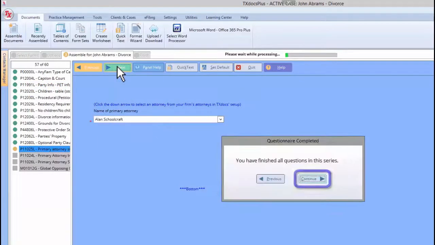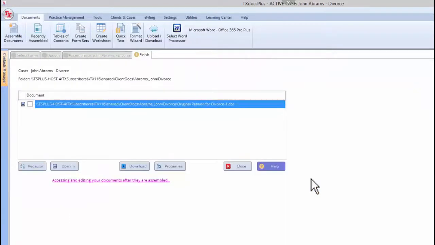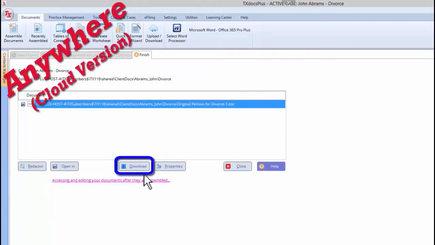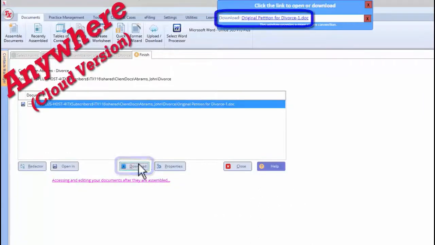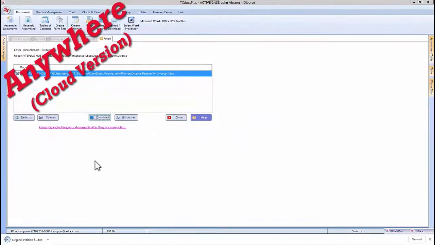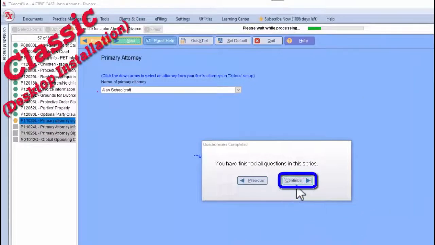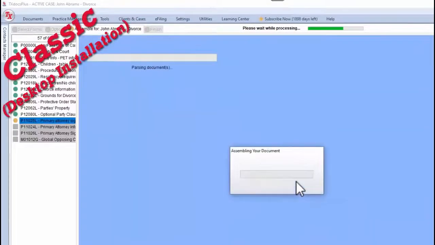After completing the series of questions for the forms you selected, click Continue on the Questionnaire Completed pop-up, and TXdocs will take those answers and assemble your finished documents. Anywhere subscribers will need to click the download link in order to download the assembled documents to their computers. Classic subscribers will be able to open their documents by simply clicking the Open button.